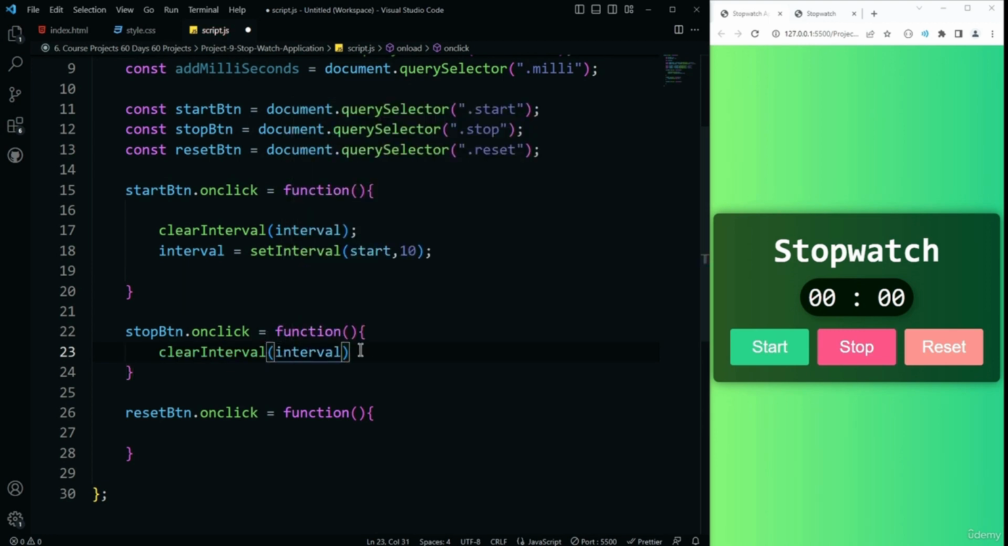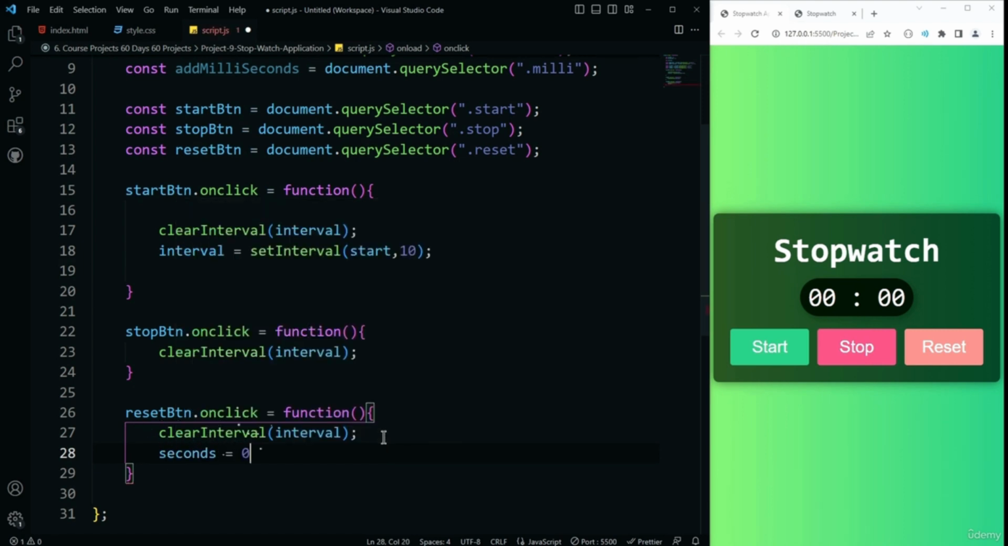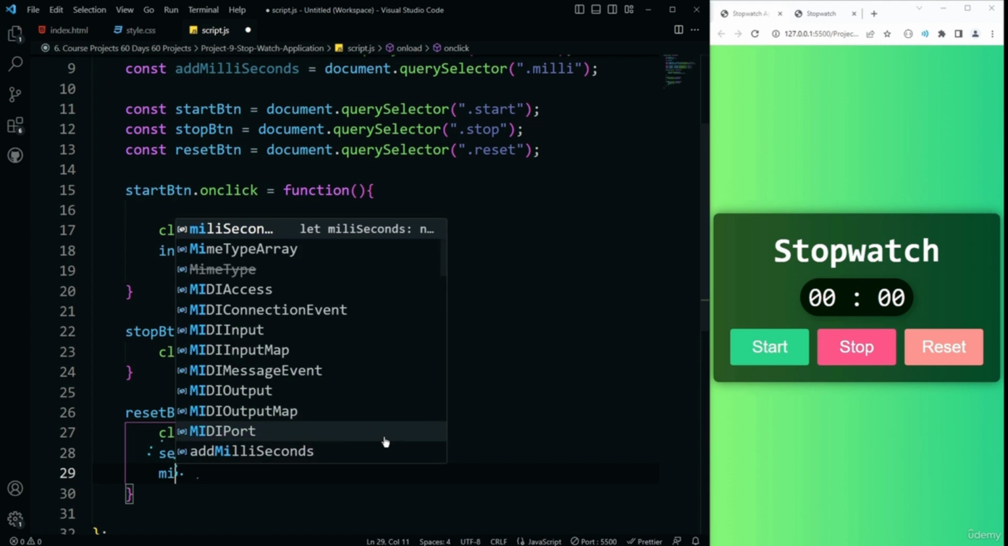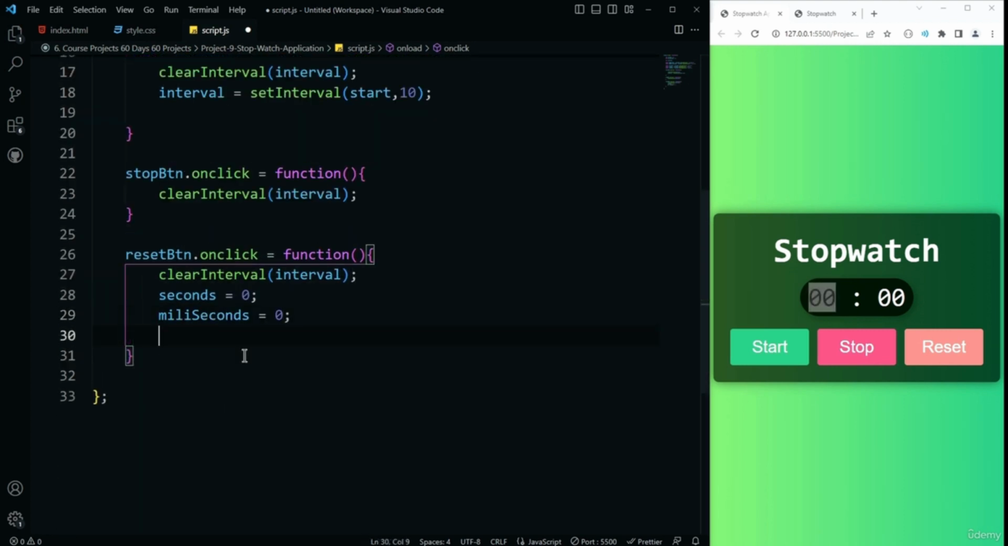Okay, and the similar thing we need to do inside the reset button click function. We also need to simply clear the interval, and then we need to update the values of the variables also. So we need to set the seconds to 0, then we need to set the milliseconds to 0 as well. After setting the values of the seconds and milliseconds variables to 0, we need to set the values of these HTML elements to 0 as well.